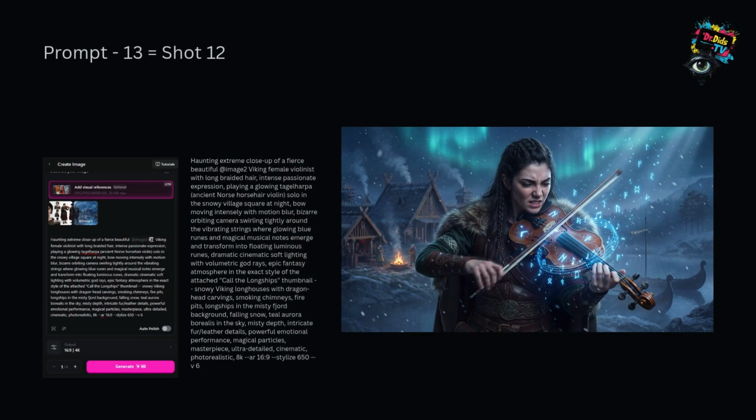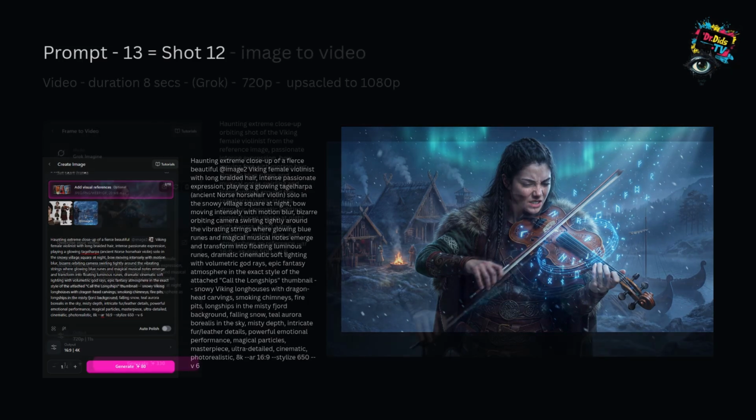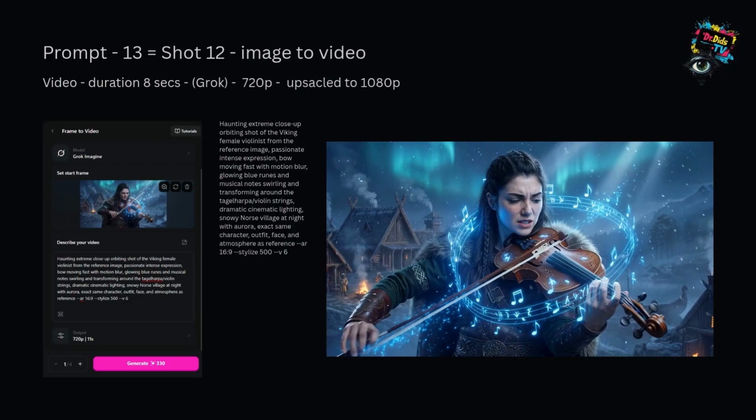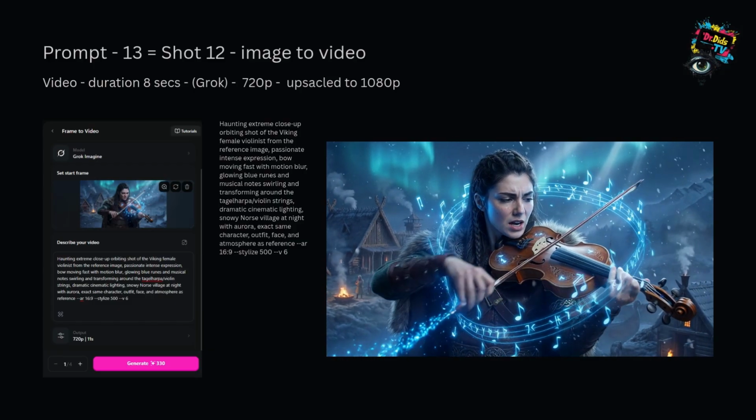Next shot, 12. This is the violin solo, and I created a close-up of character Ara Koth with her violin. Close-up, and this is in a snowy square at night in the village. The bow is moving with motion blur and glowing blue runes, and musical notes are swirling out of and around her. And I used the same character reference so that everything stayed consistent.